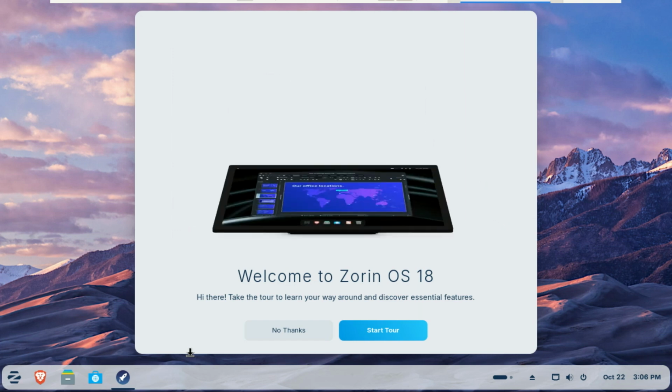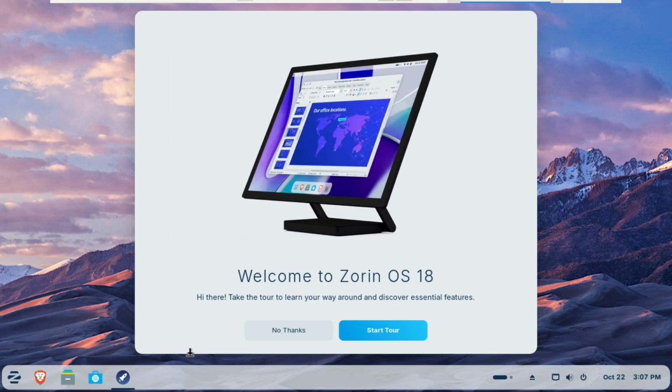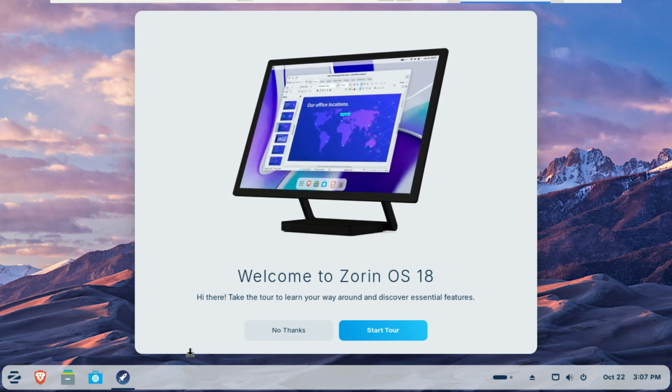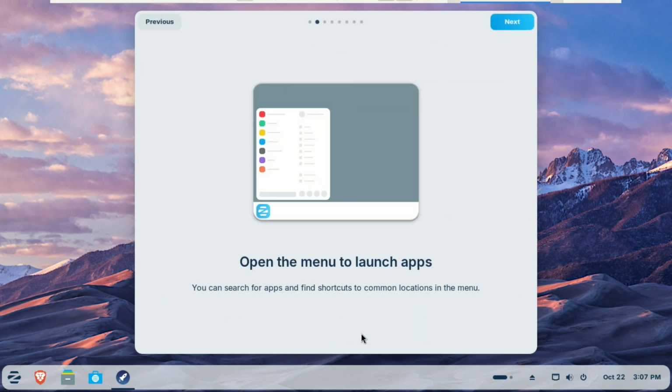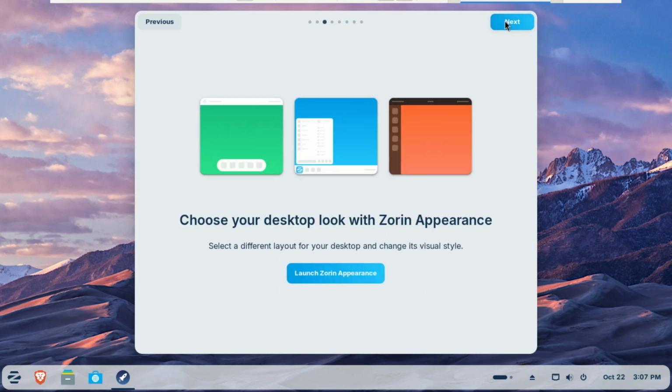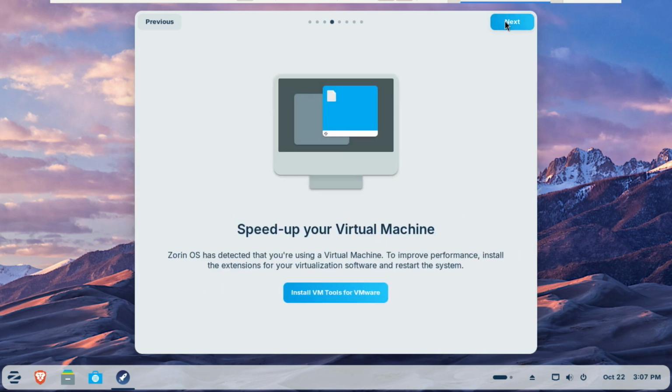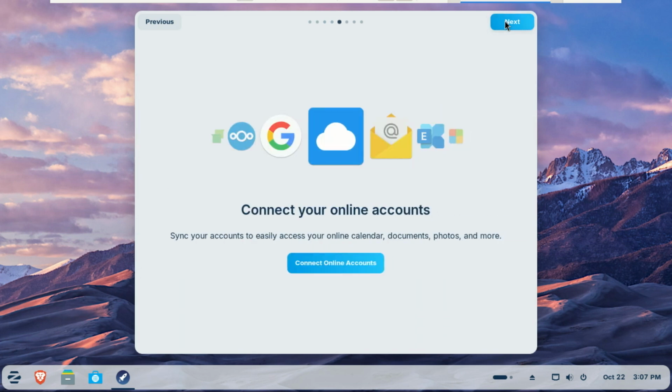Watch the video in the description that explains the new features in Zorin 18 and another that explains if Zorin OS is the best Windows alternative for you. And that's it. You've successfully installed Zorin OS 18 from start to finish. I hope this video helped you set up Zorin OS without any issues.